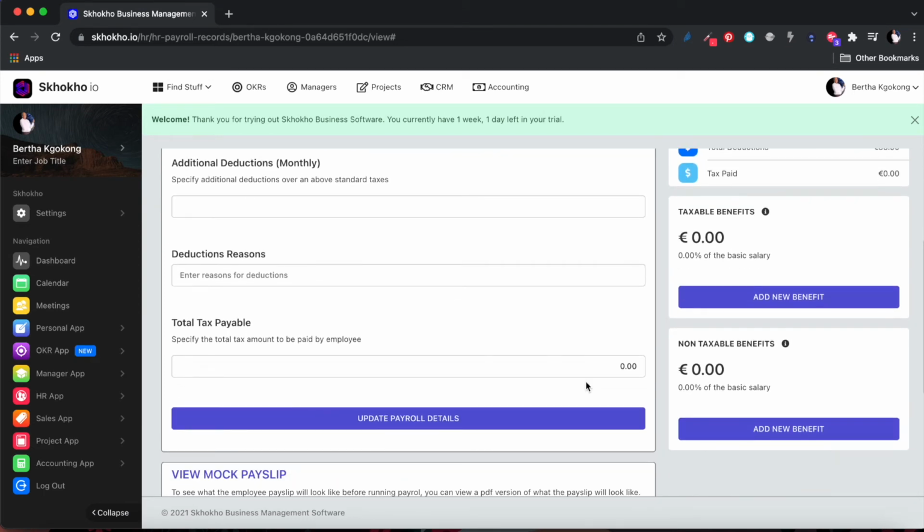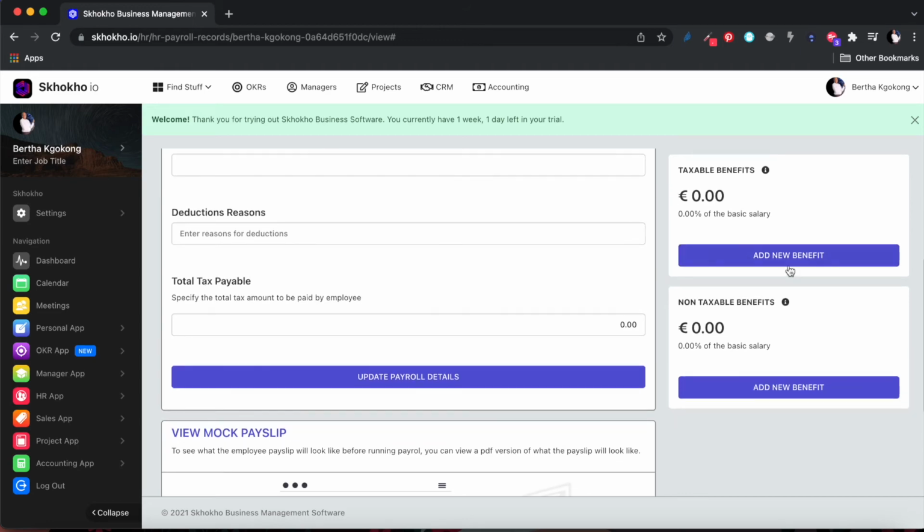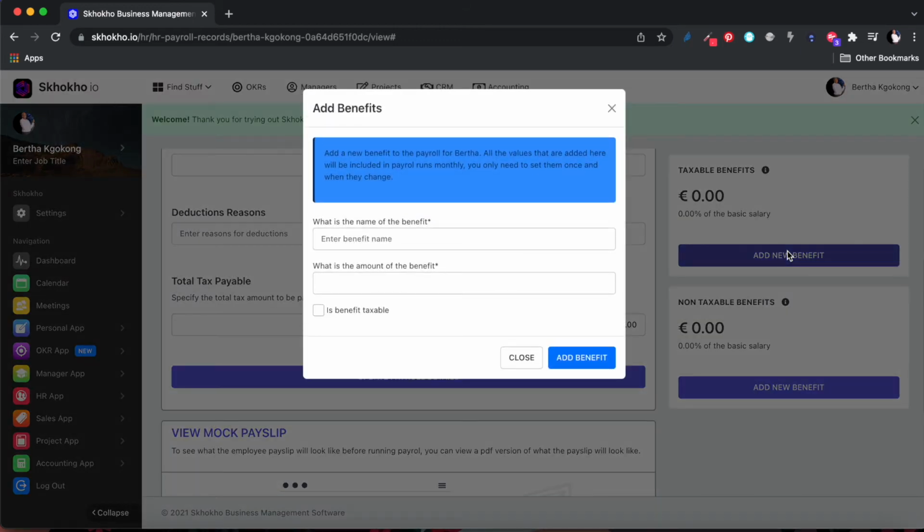Now it is time to enter employee benefits. If there are any benefits such as car allowance or a housing subsidy, you can add it here. Click Add New Benefit. Enter the name of the benefit, such as car allowance. Enter the amount of the allowance or benefit. Click Save.